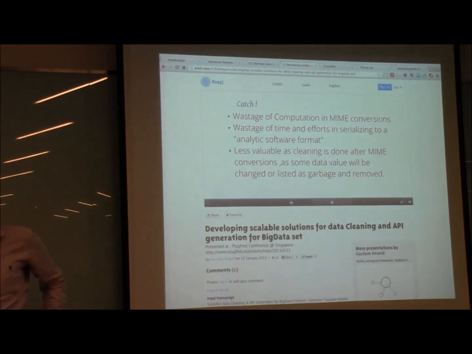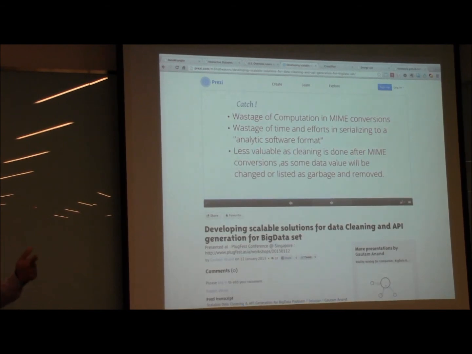Right, so wastage of computation in MIME types. There is no automated solution, that's the first problem. The second is the wastage of time and effort in serializing to analytic software format. Every software requires a different format. There should be one standard format.